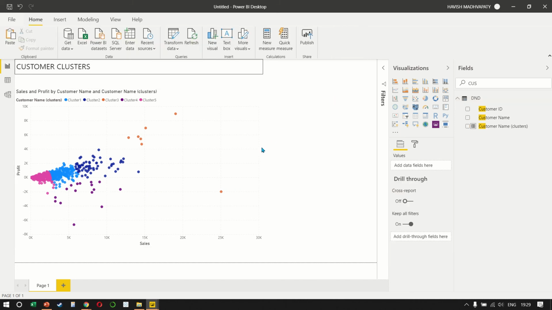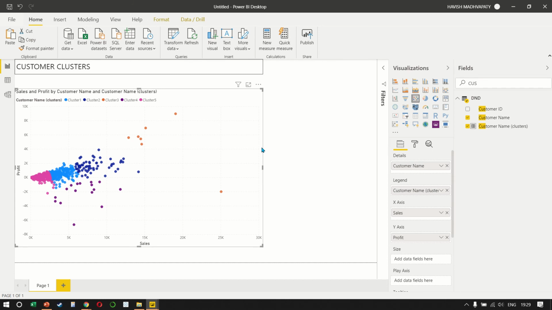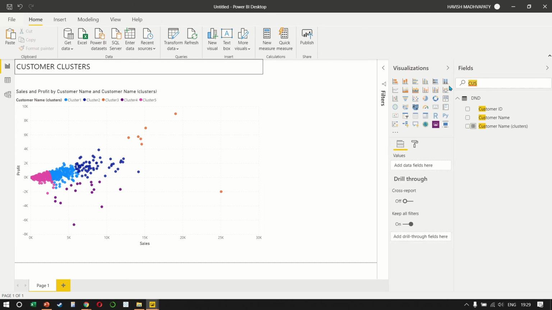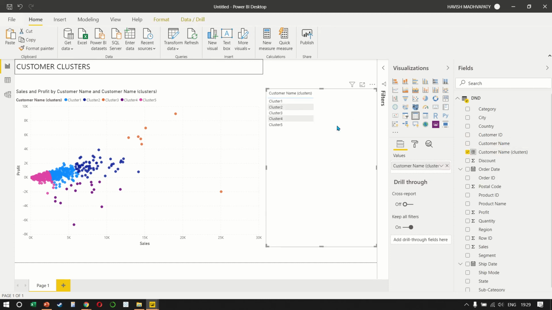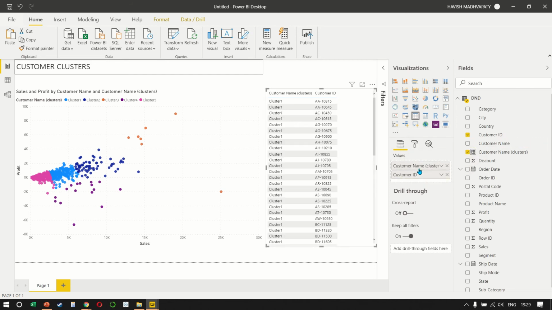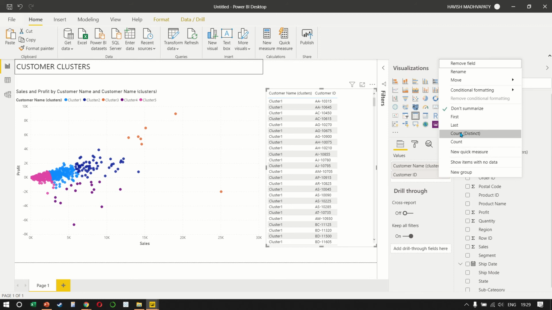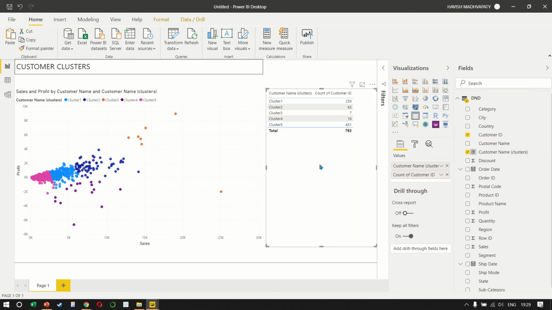And also, if we want to see how many of these customers fall into these 5 clusters, we can, let us say, put our customer name clusters on the dashboard. I can also put my customer ID next to this, and then we can try to count the distinct IDs. So this tells us there are 793 unique customers, and these are the 5 clusters which are being formed when we do the automatic clustering.